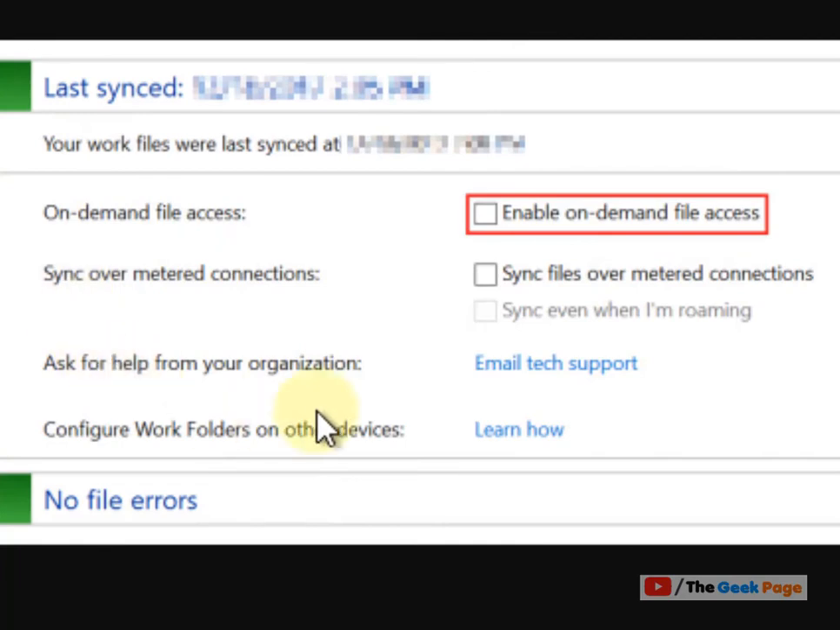Now in this section, just uncheck this enabled on-demand file access. Just uncheck this option. And now your problem will be fixed.